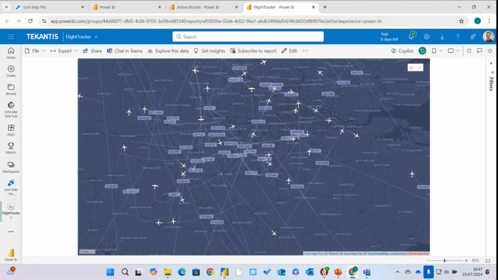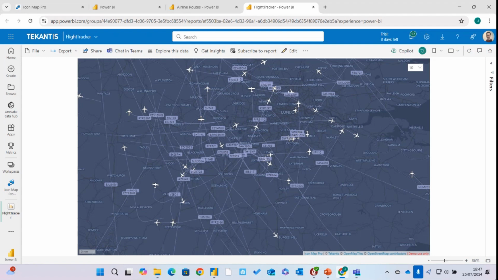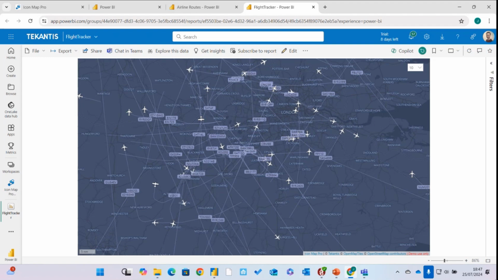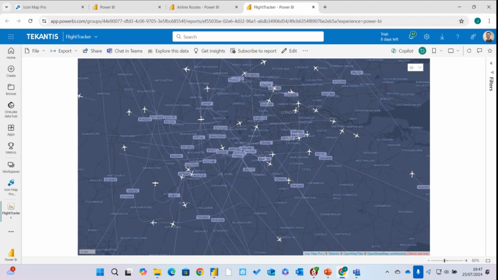So we can plot images on the map. We can show different images, so you can see there's different types of pictures of plane according to the plane type. We can change the size, and we can rotate them around 360 degrees, so that if it is representing a vehicle, we can show it in the direction of travel.